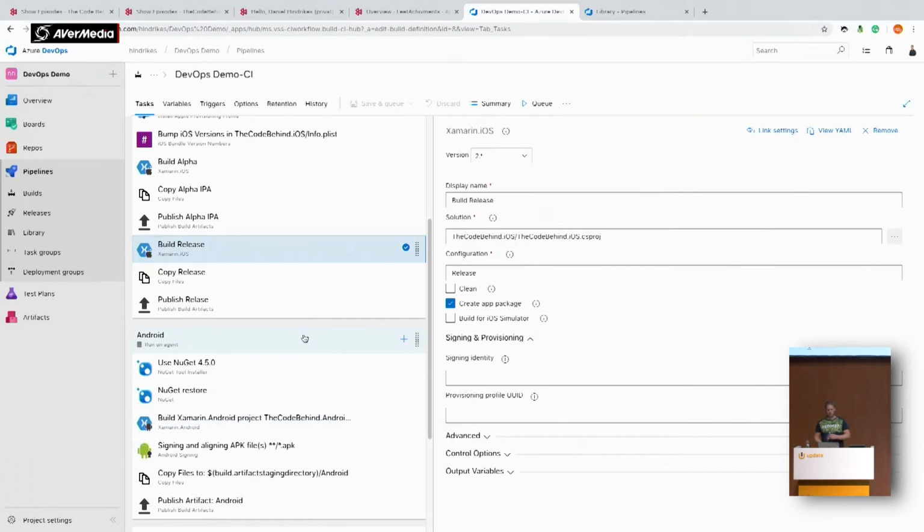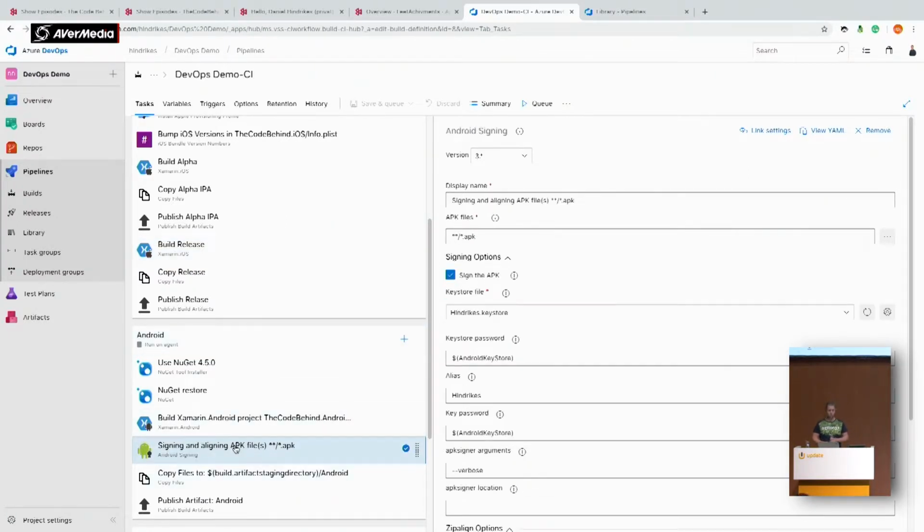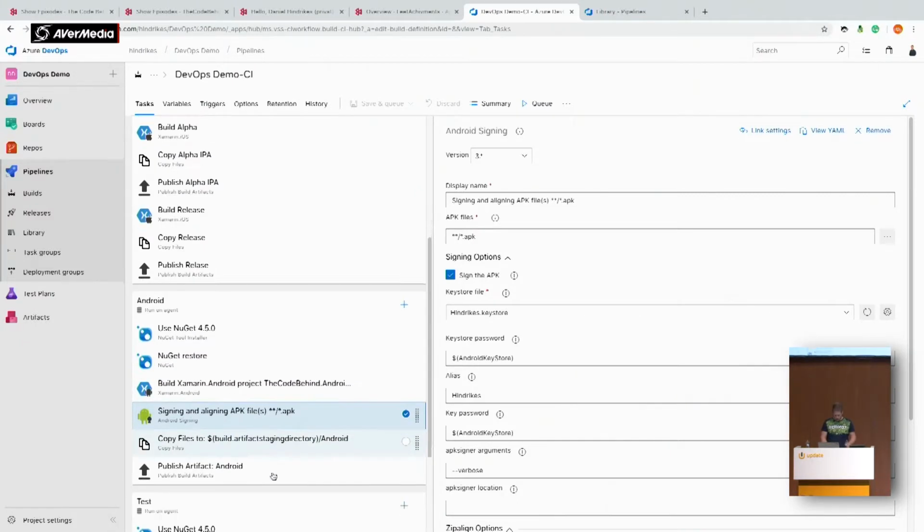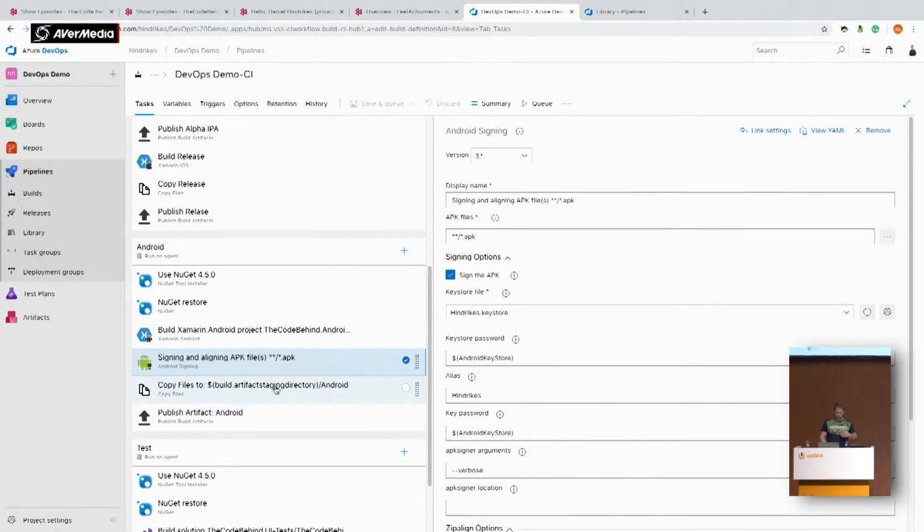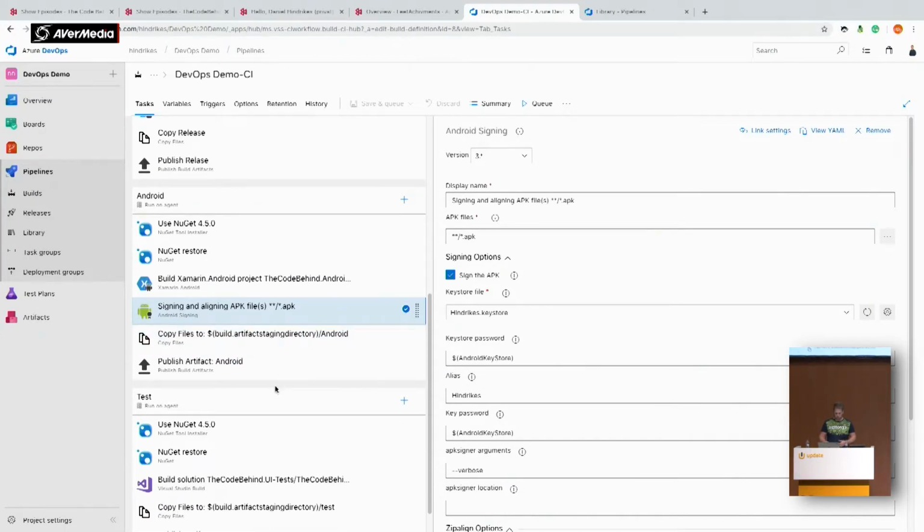The Android build looks very similar. You don't have to install any certificates before the build, but we will sign it with the keystore later. Of course, you need to upload the keystore and certificates even if you use AppCenter, and they have a secure way to do that as well. So we will copy the files and publish them to the artifacts.